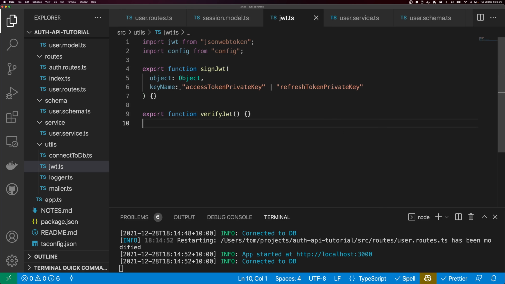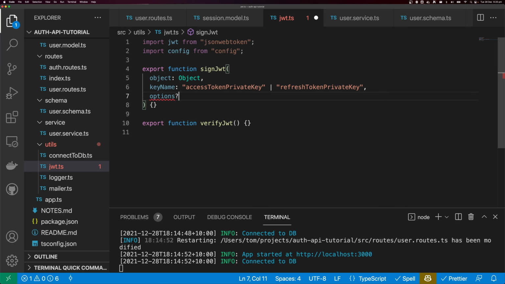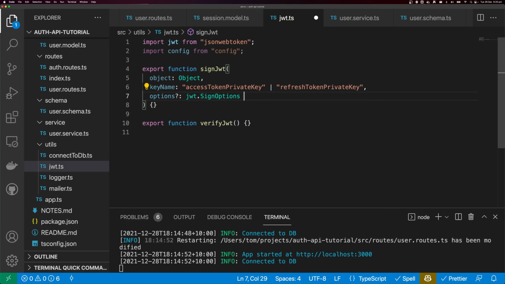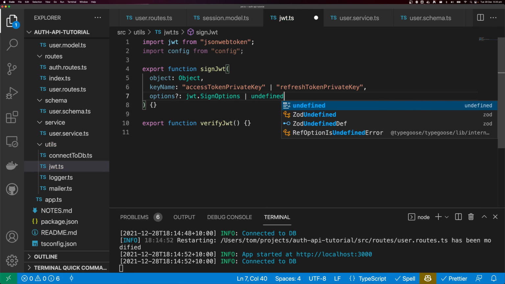So the reason that we're doing this is because we're going to use this sign JWT function to sign both access tokens and refresh tokens. And we're going to sign each of those tokens with a different key. So we need to know which key we're going to be using to sign the token. And finally, we want to have some options. This is going to be an optional input. And I say jwt.sign options or undefined.